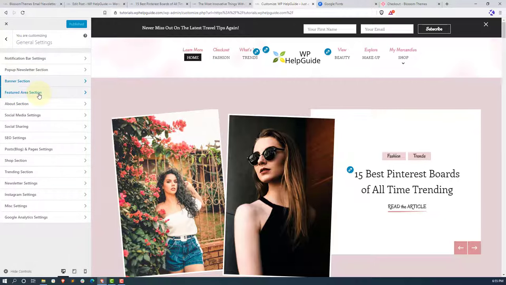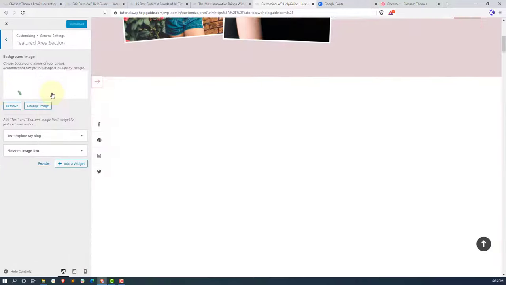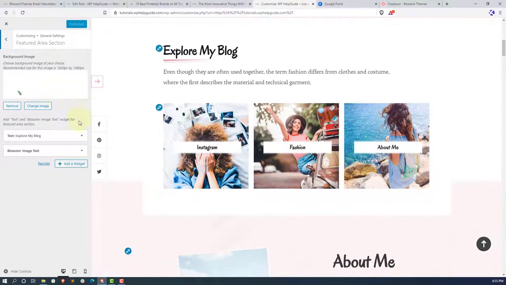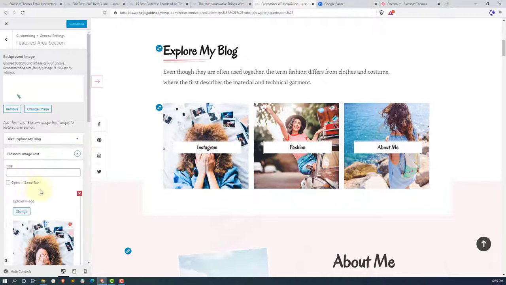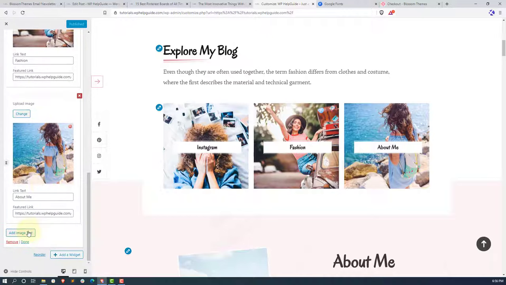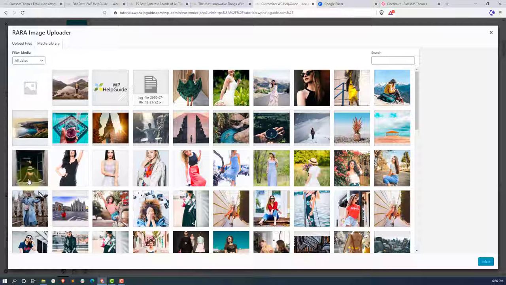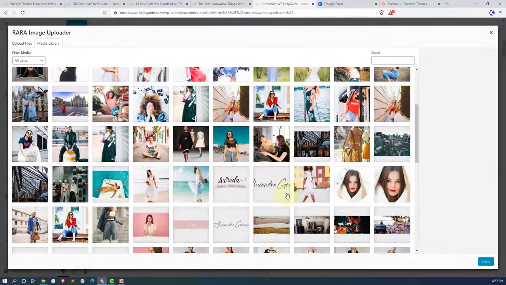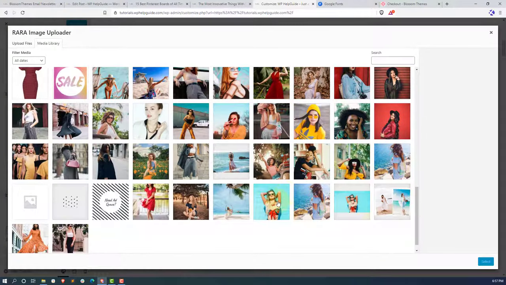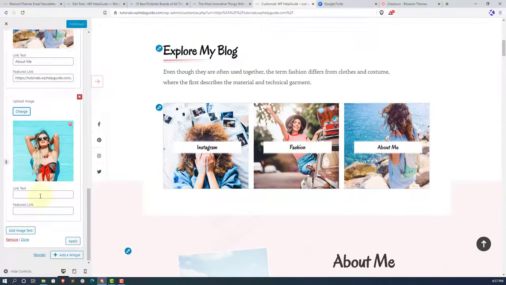The next setting is for featured area section, and the setting is similar to the free version, but in the pro version you can add as many featured boxes as you want, and there will be a carousel. So let's add one. Here you can add the title, and here you can add the link for this featured box.